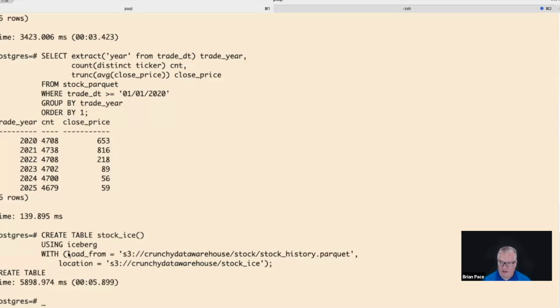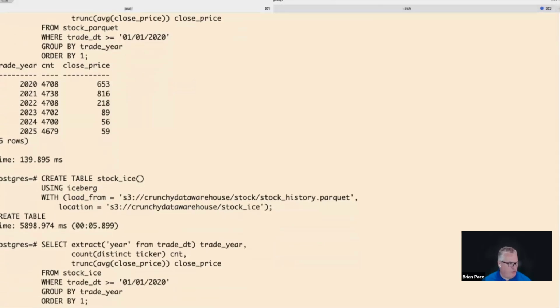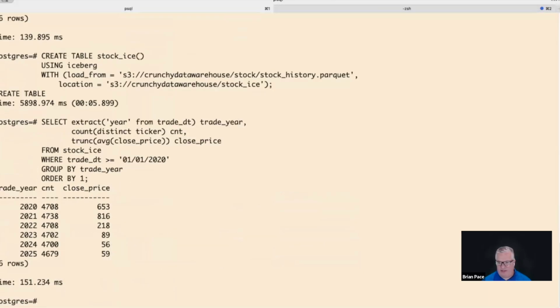So now I've got this open table format that you can use the power of SQL to query, just like it was a normal Postgres table. Get that same type of performance we're getting on the Parquet file, and get the best of both worlds.